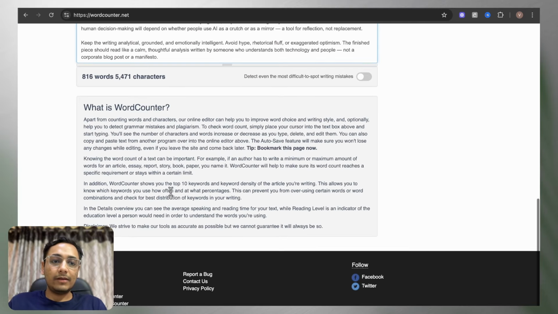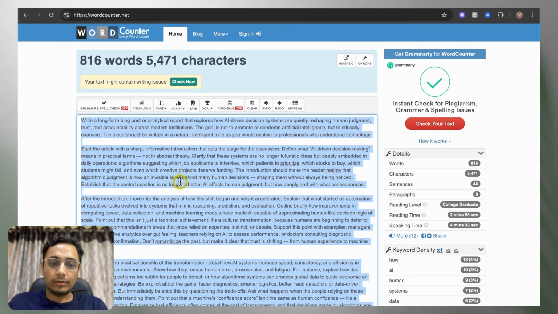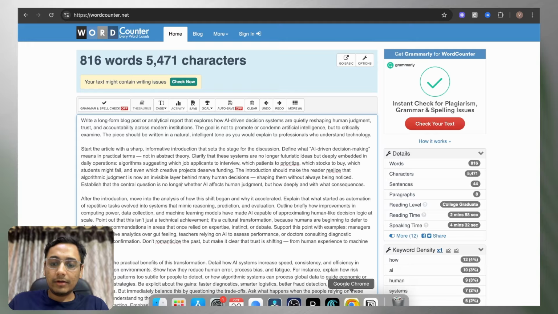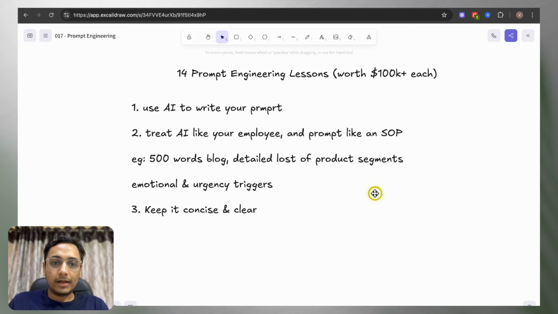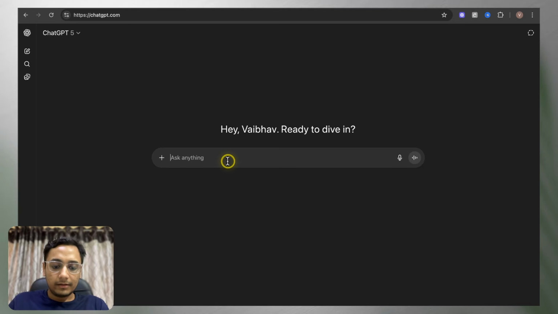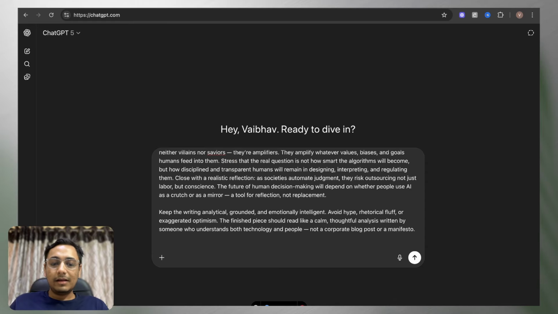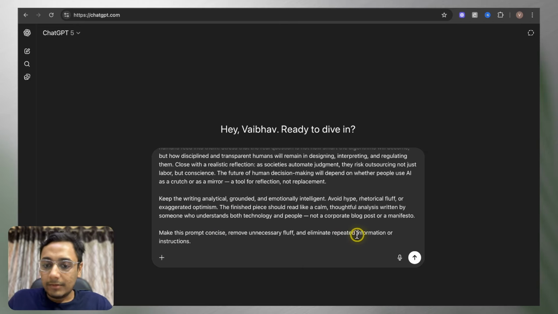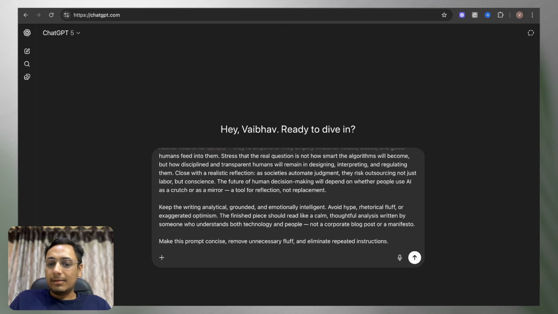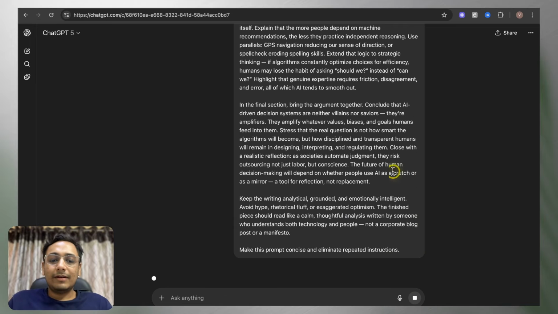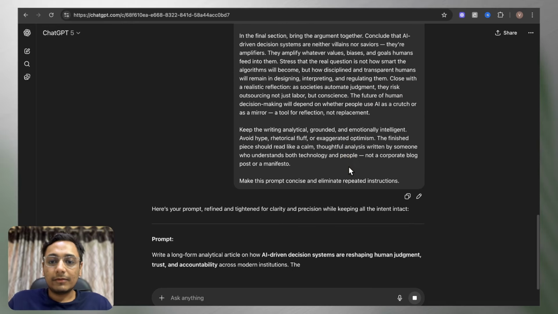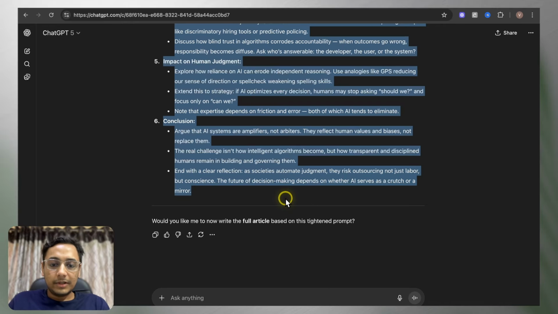Now, as I said, we can use AI's help. So next we are going to copy this prompt, and then go back to our ChatGPT tab, and ask it to make this concise. Make this prompt concise and remove the unnecessary fluff and repeated information or repeated instructions. Now even this part I can remove: eliminate repeated instructions, remove unnecessary fluff. This again is not needed. This is good enough. See, we are so verbose in our own language that it takes so much time, so much work to get this concise. Now the prompt is written.